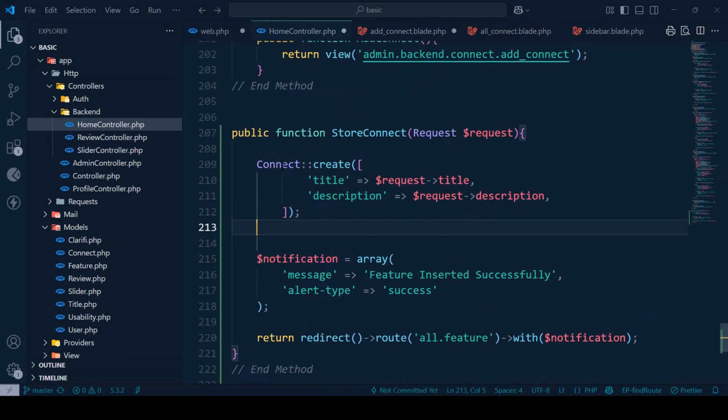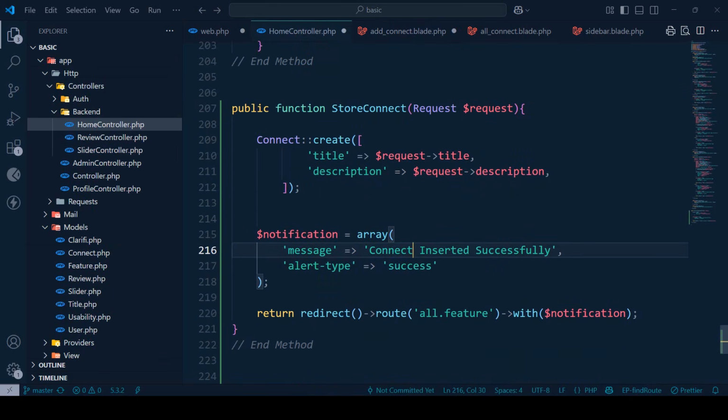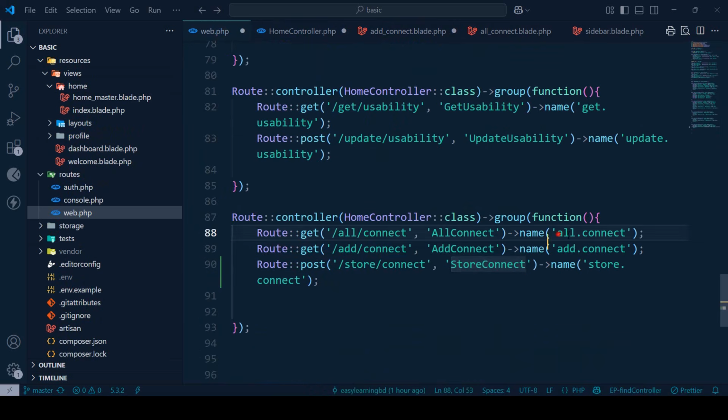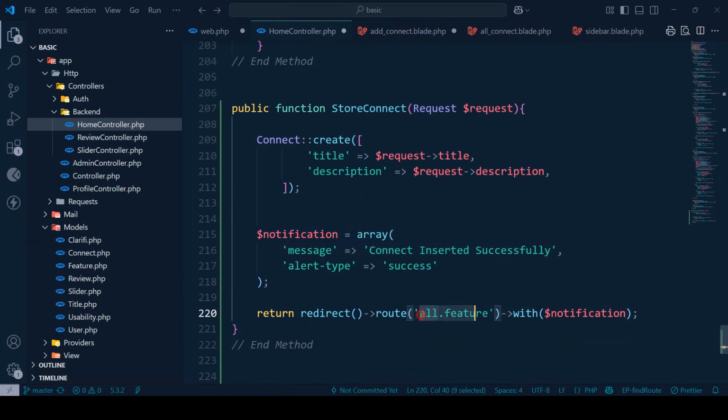It should display a message as connect inserted successfully, and it should return redirect to the all page that I have created as the all connect page. I copy it. Now that will be return redirect to our this route as all connect. A simple process, right? Now let's check this out.